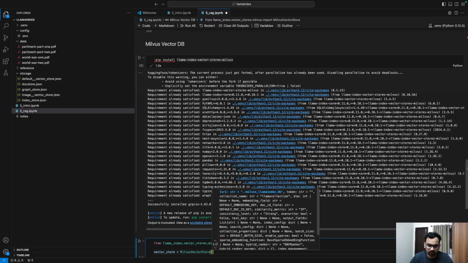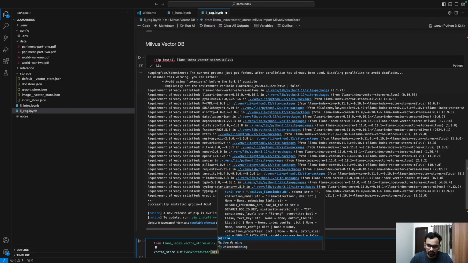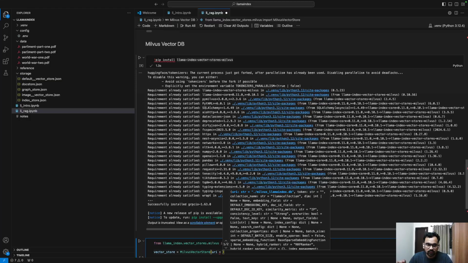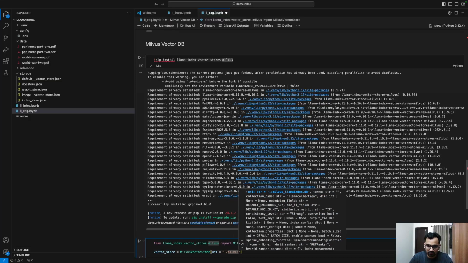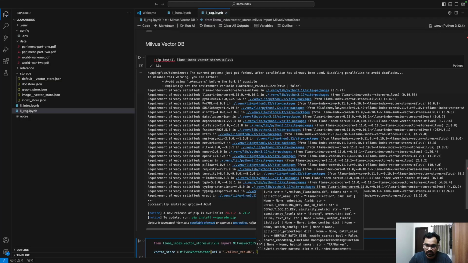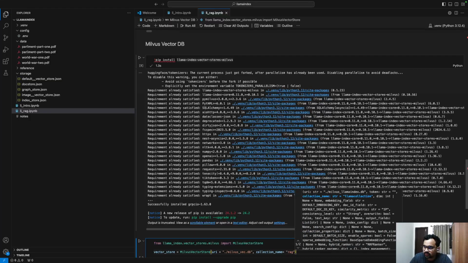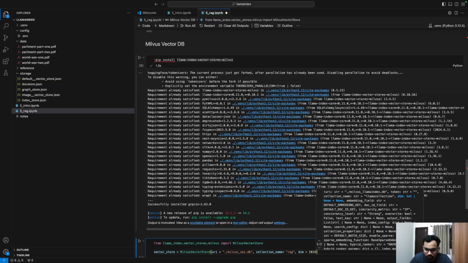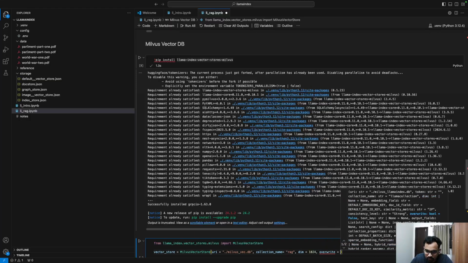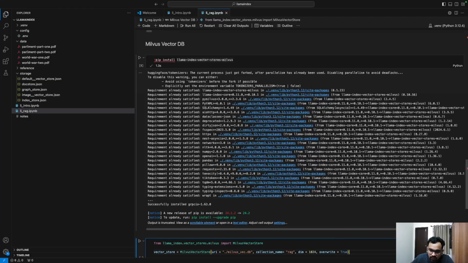We have to declare the vector store, Milvus vector store, and you have to give some unique identifier so that we can store that in a DB. Then the collection name, which I can give anything on my own, and the dimension of our embedding vector. Overwrite equal to true means that when I'm using the same collection and the same URI again, whatever data I had already stored will be overwritten.